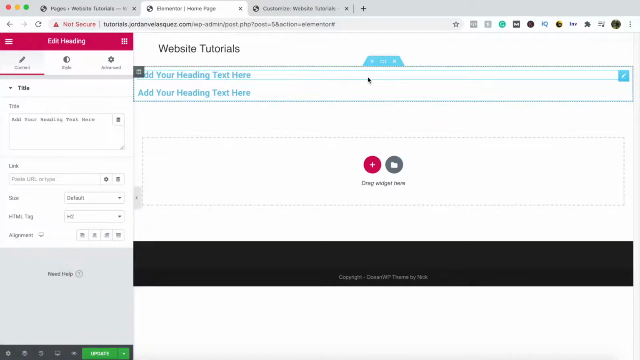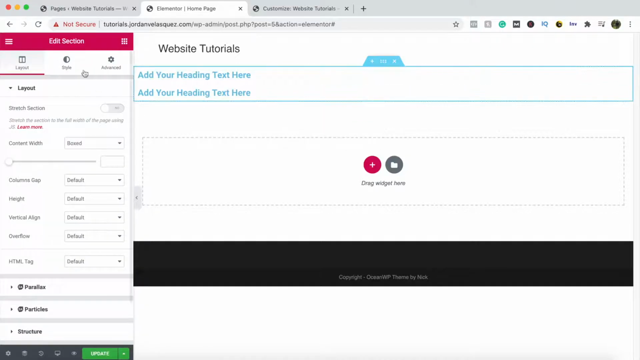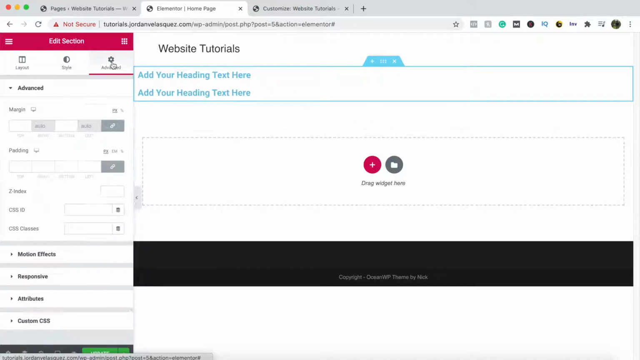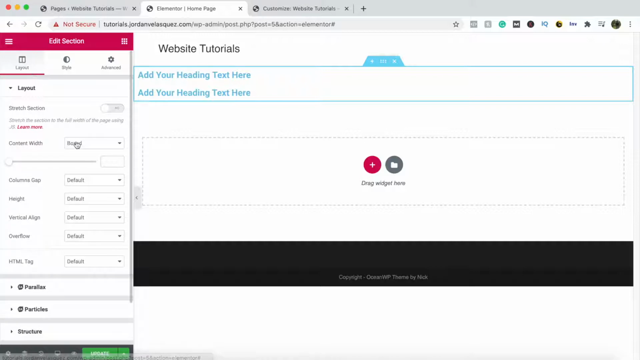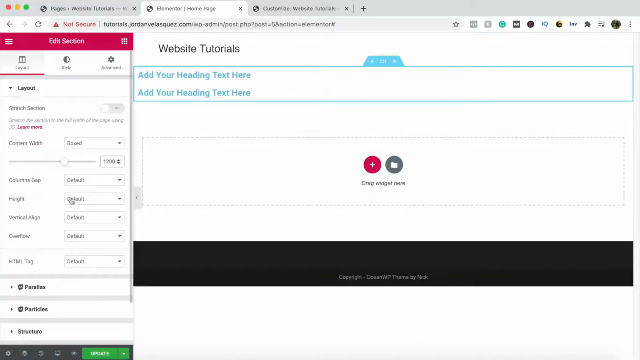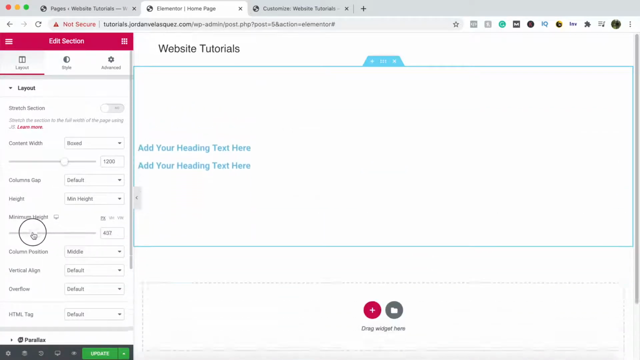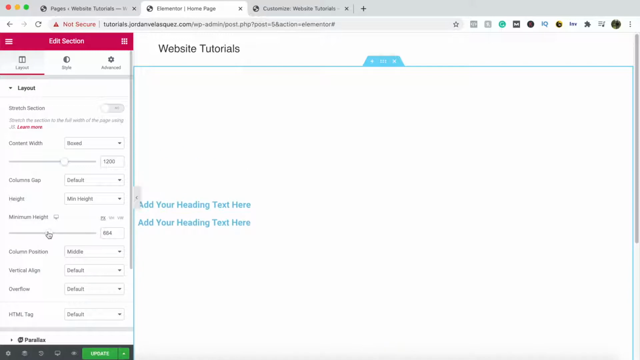Okay, now we're gonna add a background. So we're gonna click for the entire section. We're gonna click this dot, and we select this section. As you can see, we have layout, and we have style and advanced. Layout, I like to put it in 1200, and min height. So basically here I just change how I want the height, right? So right now we're gonna go to style.